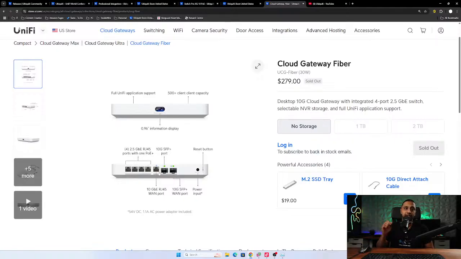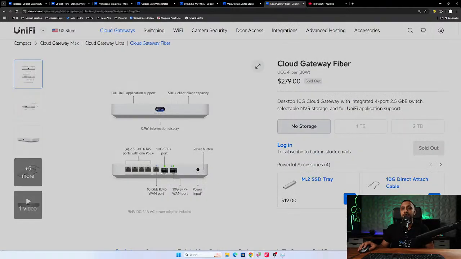Every now and then you might see a post from me on Facebook which basically says it's in stock, go ahead and get it. And there's a Discord group which has Ubiquiti stock alerts, so you can go and check out that Discord group as well. But this is definitely something you might want to check out.